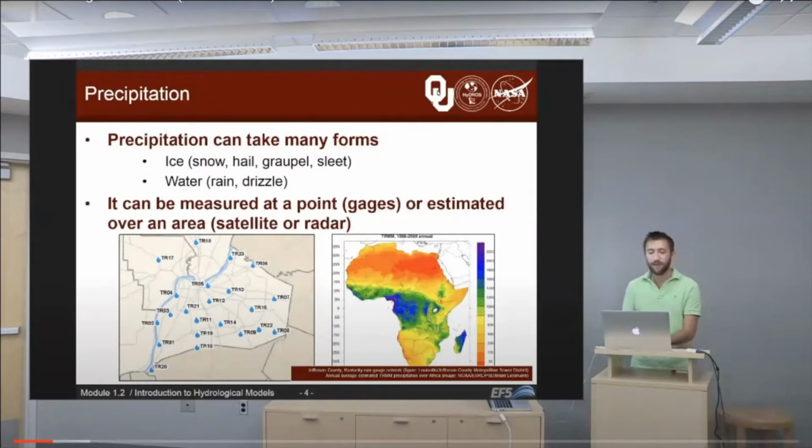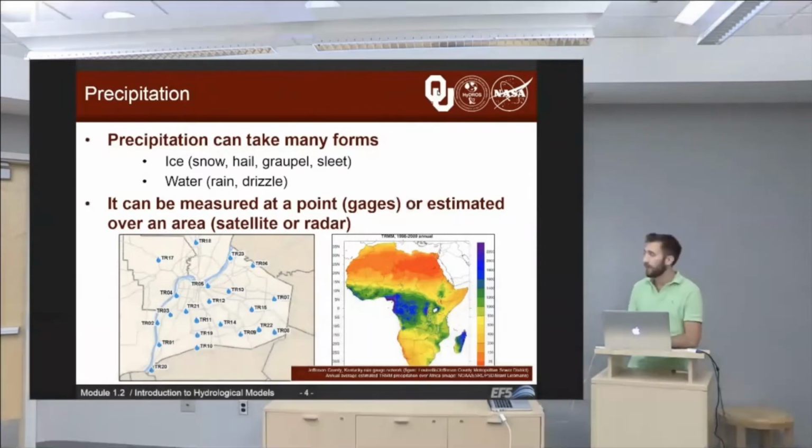ways, either at a series of points, like rain gauges, like at the bottom left of the slide, or it can be measured over an area using satellite or radar.